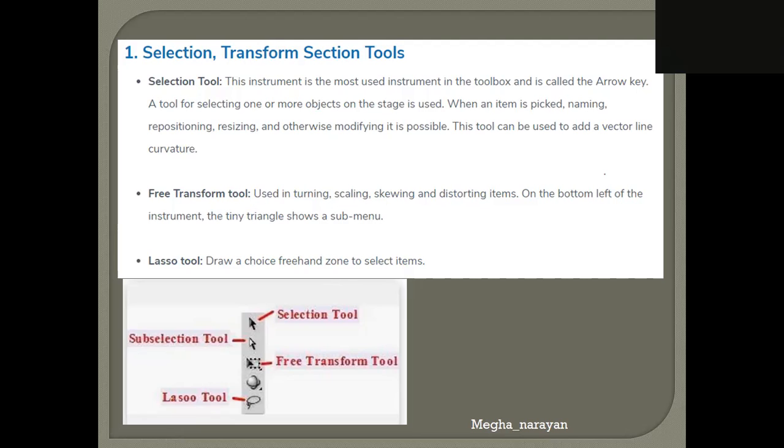Here comes our last tool, the lasso tool. Draw a freehand zone of your choice to select an item. Now, what is this lasso tool? Suppose you have a complete big rectangle which is filled with yellow color. You want to cut a very small piece of that rectangle. Which tool to use? The lasso tool you can use. This tool is not only available in Flash, but also in Photoshop, another software.